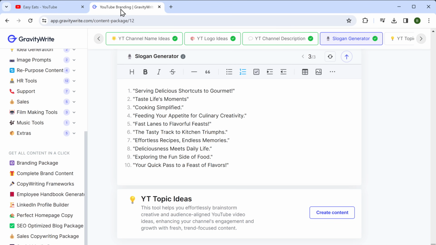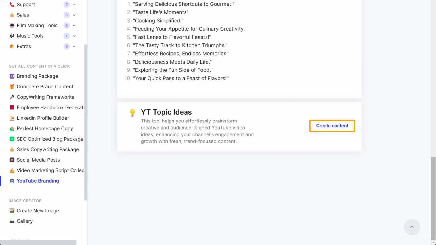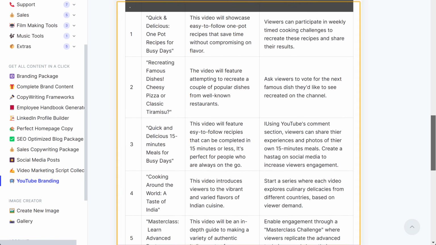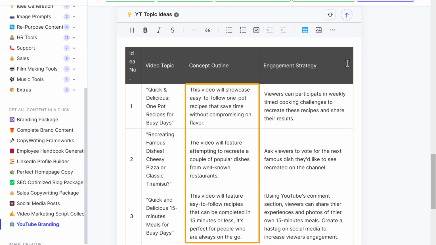But if you're not sure about what to create and need help getting ideas for your video, GravityWrite has a tool which can help you give unique ideas for your YouTube videos. So let's go to GravityWrite. Scroll down, you will find YouTube topic ideas. Just click create content and it will give you a list of 10 ideas tailored for your channel along with a basic outline. You can go through them and select the topic you want.